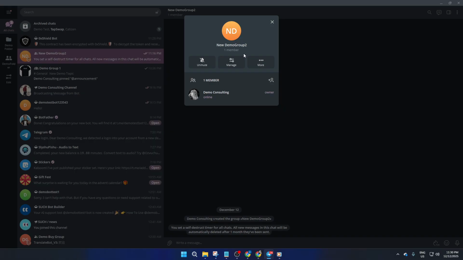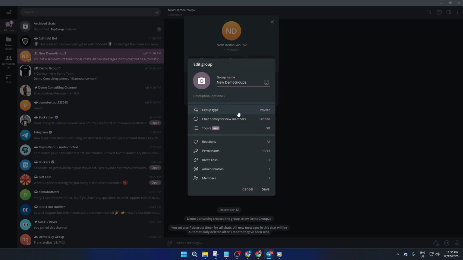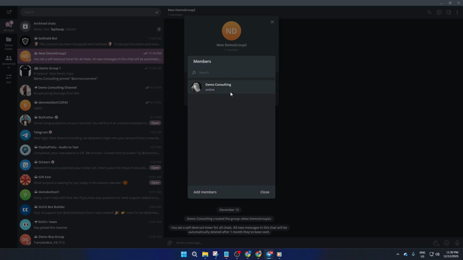Next, you're going to find and tap on an option called Manage, or sometimes you'll see it as Manage Group. This is your group's control room, the place where you can add admins, tweak privacy, and most importantly, bring in bots like 0x Shield to add extra layers of defense against spam. Don't worry if the wording is slightly different. You're looking for anything that mentions managing your group settings.